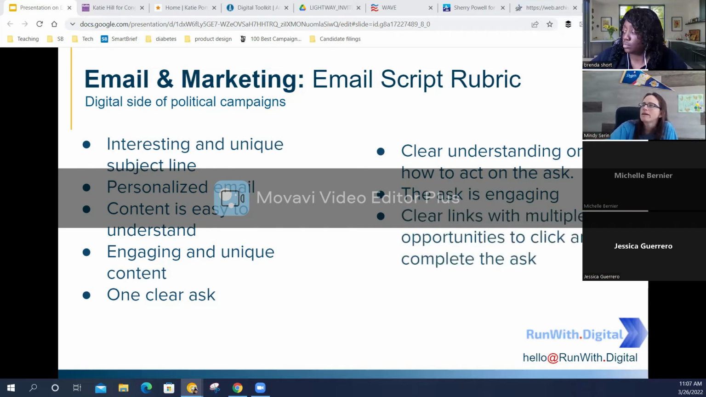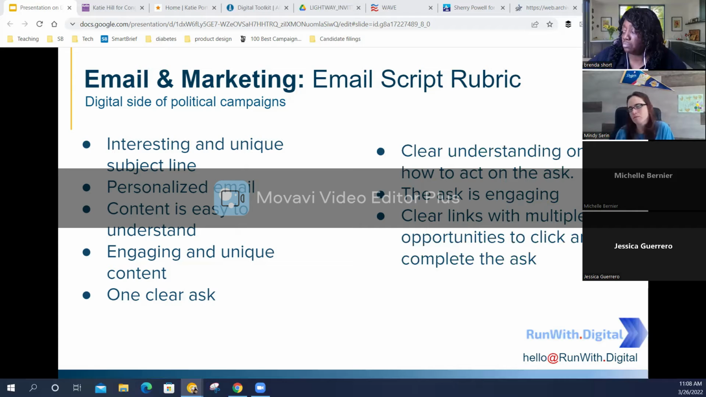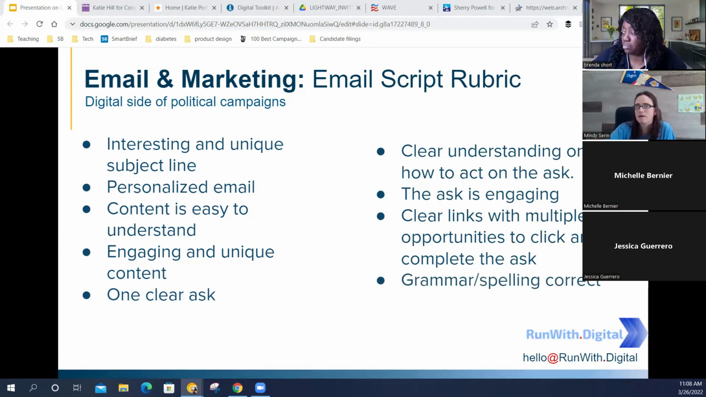You want clear links with multiple opportunities to click. It's one ask, but you're not going to put it only one time. You're going to have possibly two links and maybe also a button that all do the same thing. Some people respond better to links. Some people respond better to buttons. Some people, if there's only one link, might somehow miss it. So you just want to give them multiple opportunities. And of course, you want to make sure your grammar and spelling is correct.